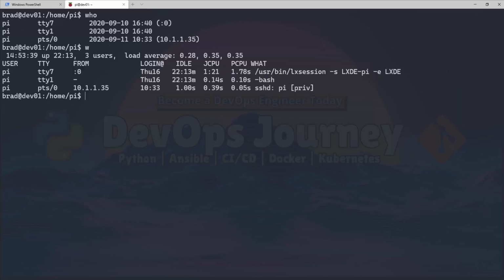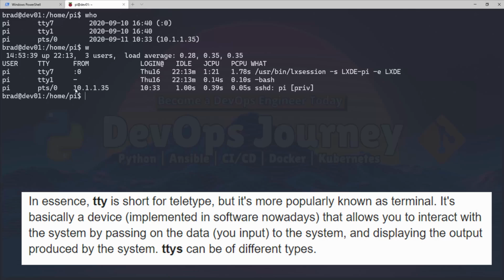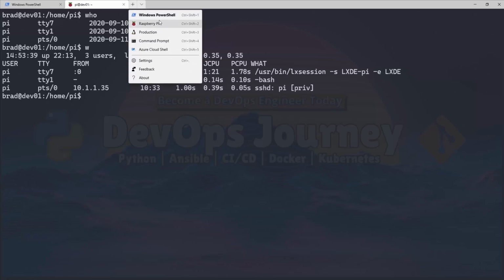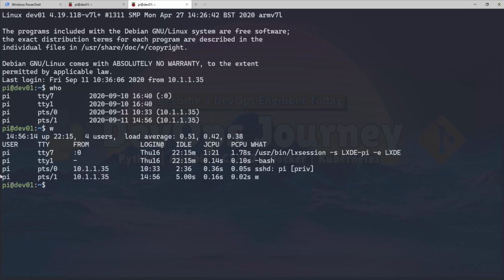At the bottom here, we can see a pts line, and you can see that it's coming from 10.1.1.35, and the process is actually the SSH daemon. So this is my SSH session into my Linux box here. Now, if I were to open another SSH session and then type who, or better yet, just w, you can see now there are two pts lines. So that's all I really wanted to show in regards to the who command.